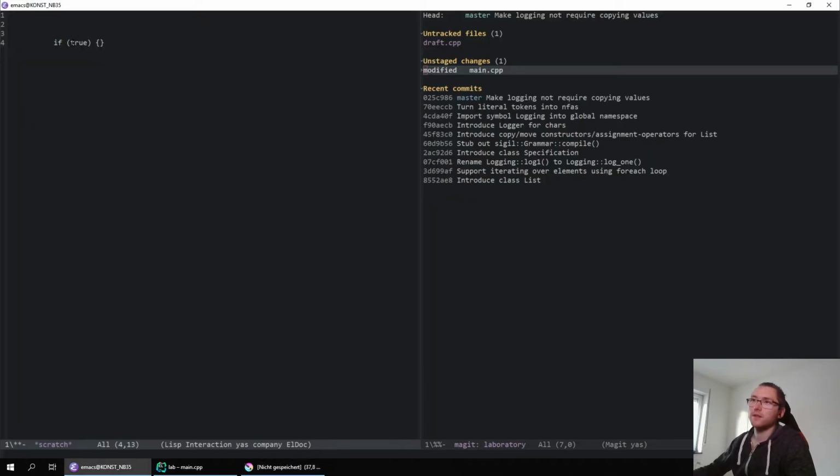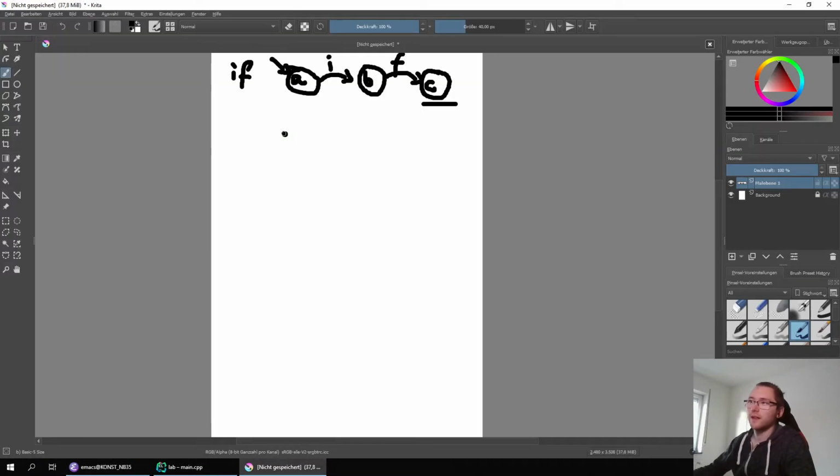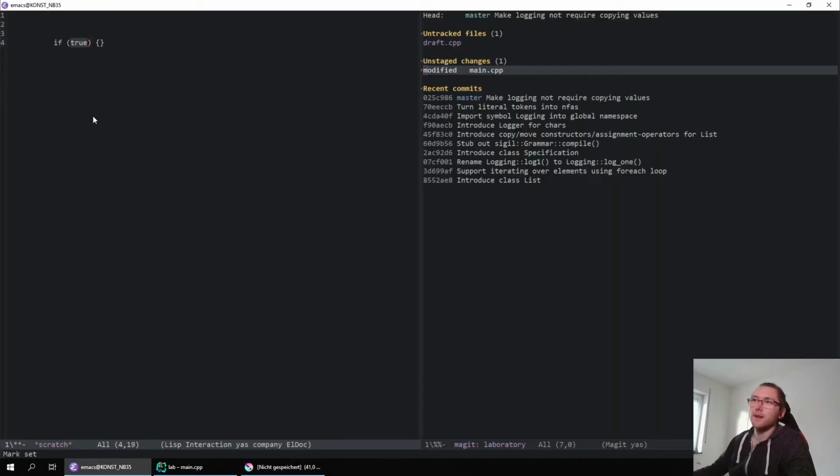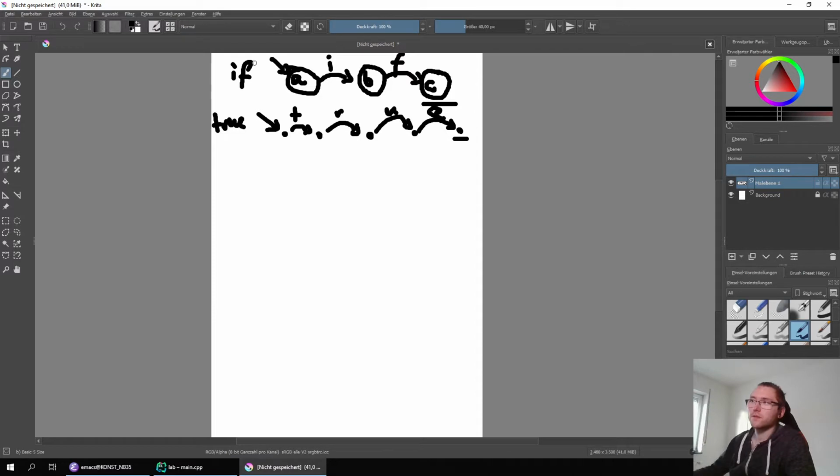And what do we have here, for example, true? So it's just a state and then a T and another state, then R, another state, U, and another state, E. This one is accepting. So basically, you have successively matched those characters to accept the token true, for example.